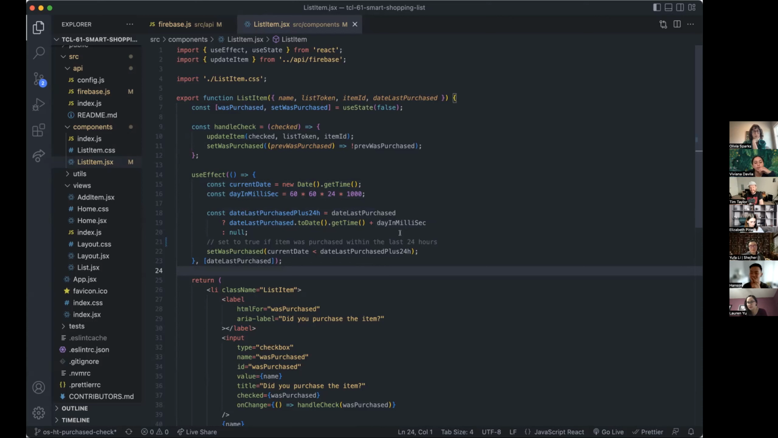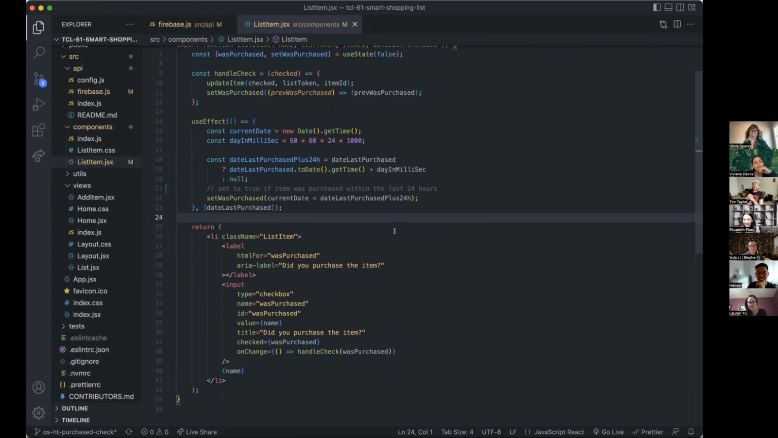I think so. Can you say it one more time? I need to hear it a second time to circle it. Yeah, this is really interesting. Basically, you're creating a piece of React state, useState was purchased, and then you're creating a useEffect that updates that state based on the value of a prop that you're passing into the component.